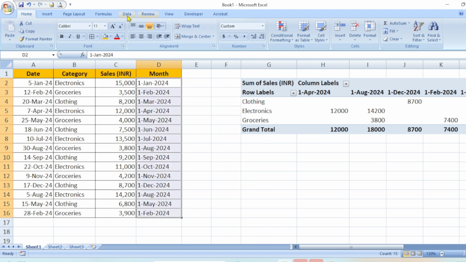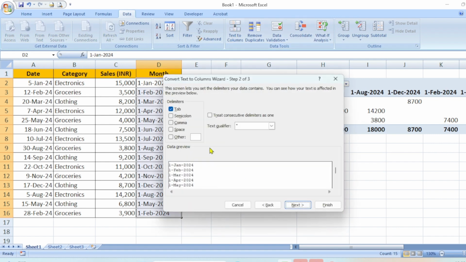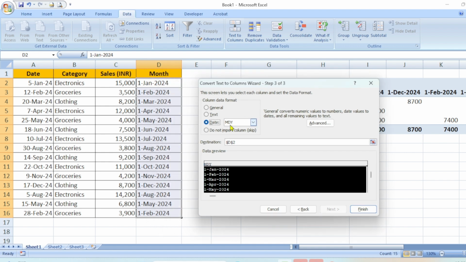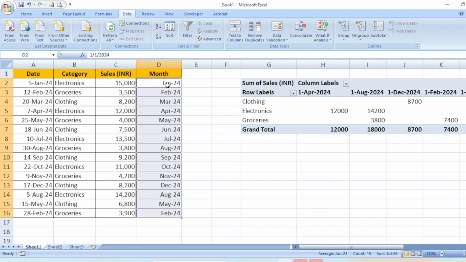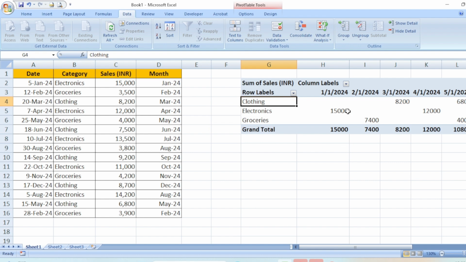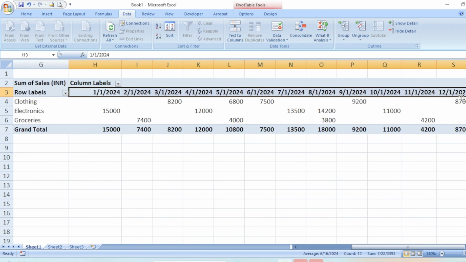So I'll select this, go to data, text column, delimited, next, date format. We'll set it as month, day, and the year. Finish. So now you can see it has sorted to the format we needed. If you double click on it, it says 1st of January. When you refresh here, okay, the data is in the order. So it is in the 1 date.